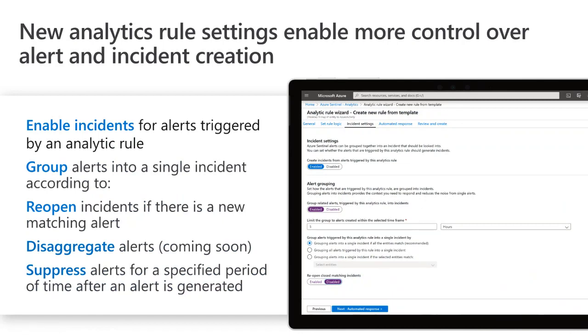So there are some new analytic rule settings that enable you to have more control over alert and incident creation. This is a commonly requested capability from customers and partners that we just rolled out. This enables you to determine whether to create an incident for alerts that are triggered by this analytic rule. If you don't enable this, an alert is generated, and you can still use that alert to trigger playbooks or to correlate with other events and alerts to generate incidents.